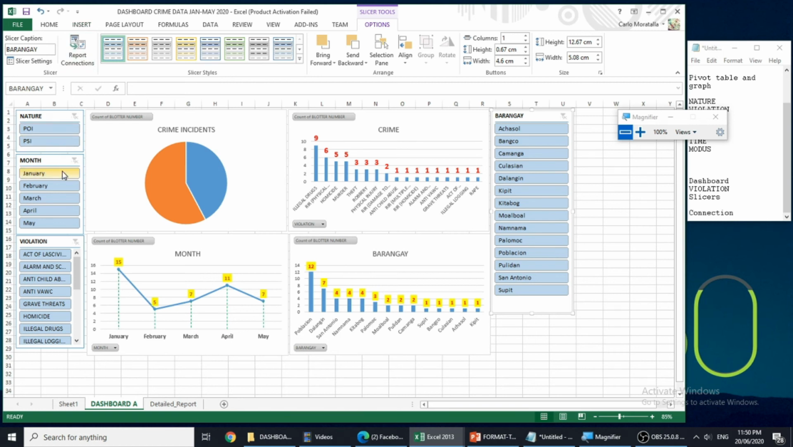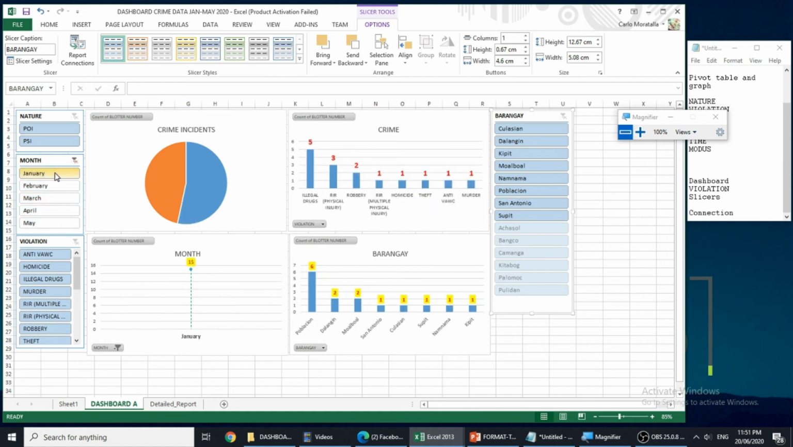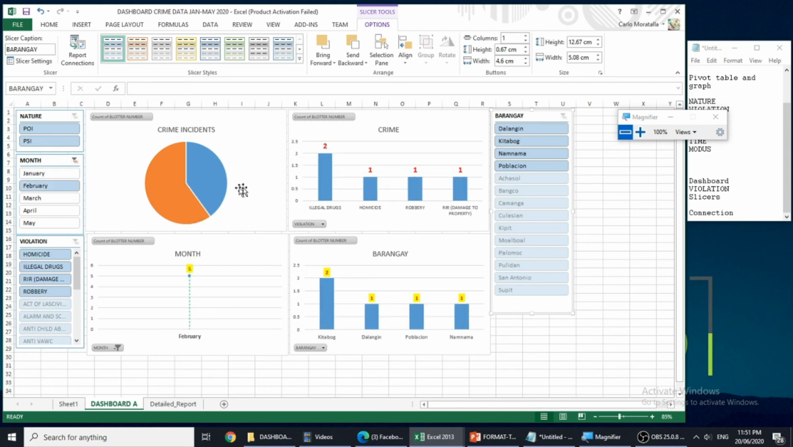Okay. Now after we did the connection, let's first review our data. So we have the months of January, February, March, April, May, and the highest incident is illegal drugs. If we select January, so only January for the month, all of the other charts will adjust for the month of January. So for the month of January, the highest crime incident is illegal drugs.